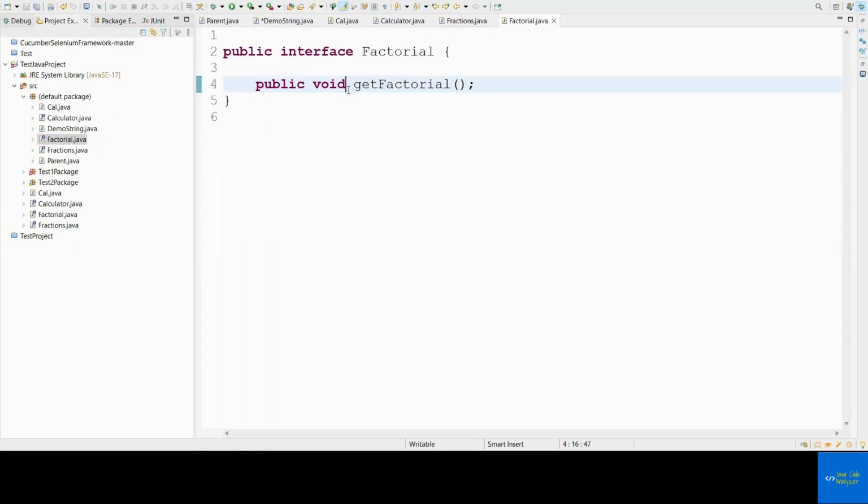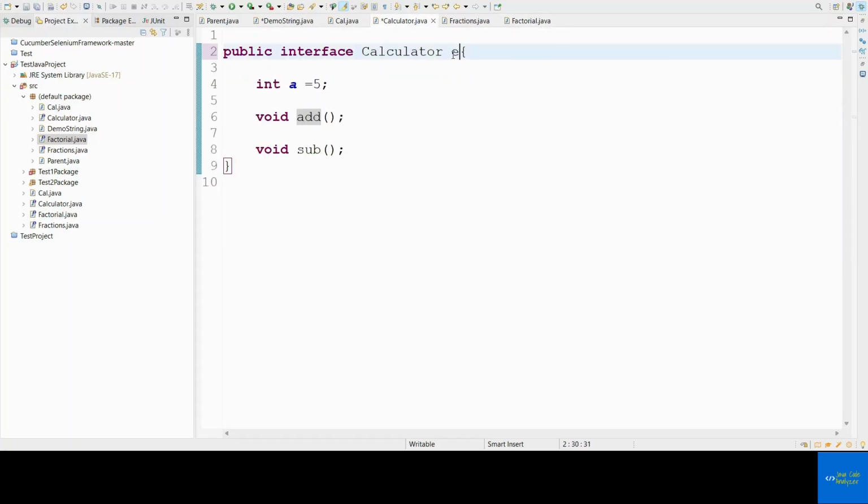Now, how to create multiple inheritance? Let me go to Calculator, and here I'll try to extend. Whenever an interface inherits other interfaces, at that time we go with extends. And here it is: Factorial, Fractions, like this. Are we trying to achieve multiple inheritance? One interface extending two others, right?